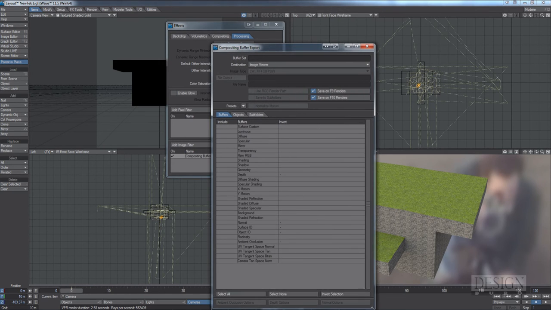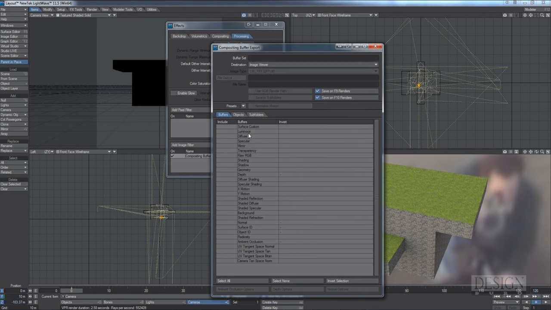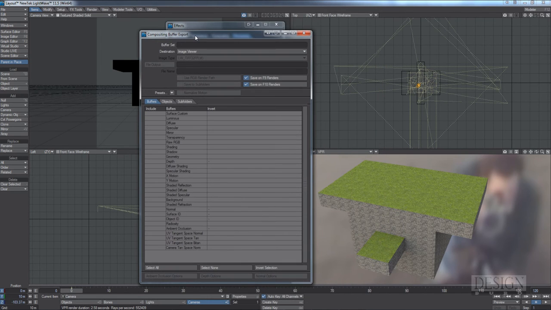So let's open that up. As you can see here, basically everything you can export. And what I'm going to do is I want to be exporting the normal map. So this gives me an extra image, which is the normal map. Easy as that. Save on F9 renders. Yeah, it's just fine. I'm happy with that.